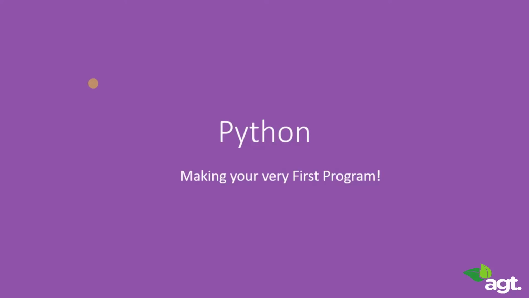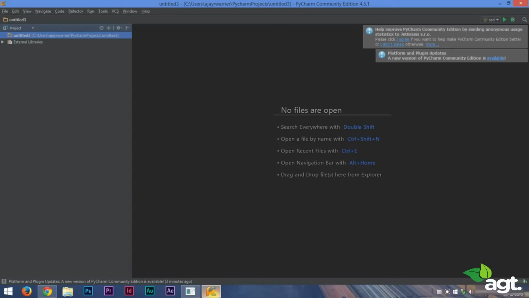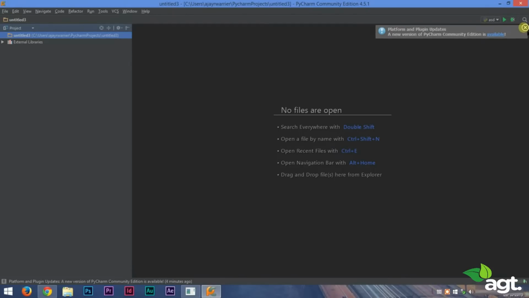Welcome back. In this lecture, you will be making your very first program. So are you excited? Let's get started. Okay, so this is how a PyCharm interface is going to look like. If you install PyCharm on your computer, this is how it will look like.